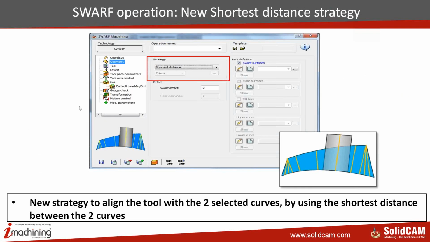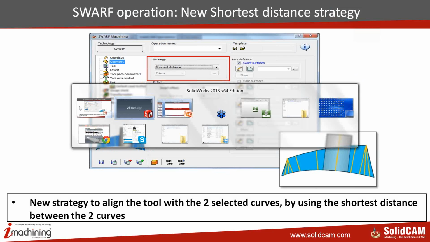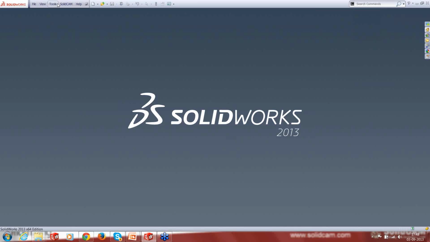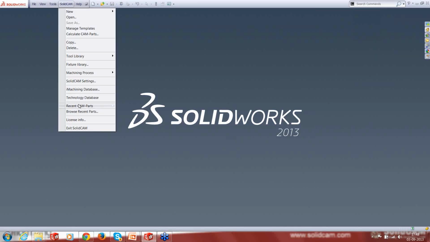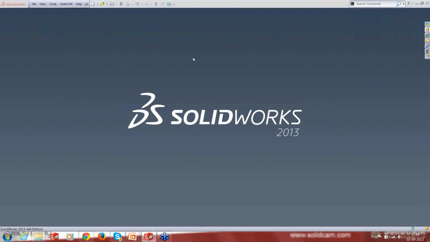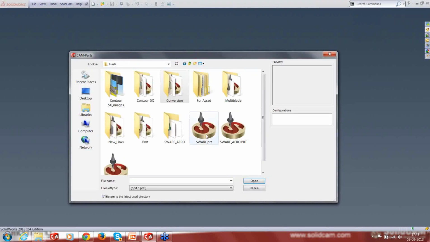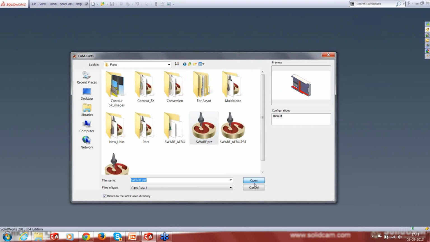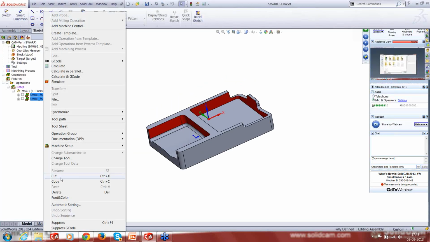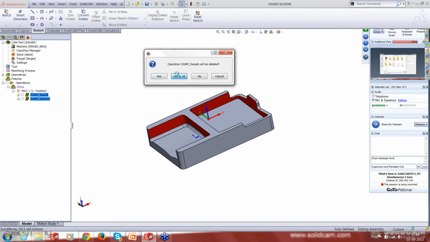Okay, let's now get into our software and let's look at some new things that have come up. So let me open a very simple part now first to understand what the swerving is all about. Let me delete this.